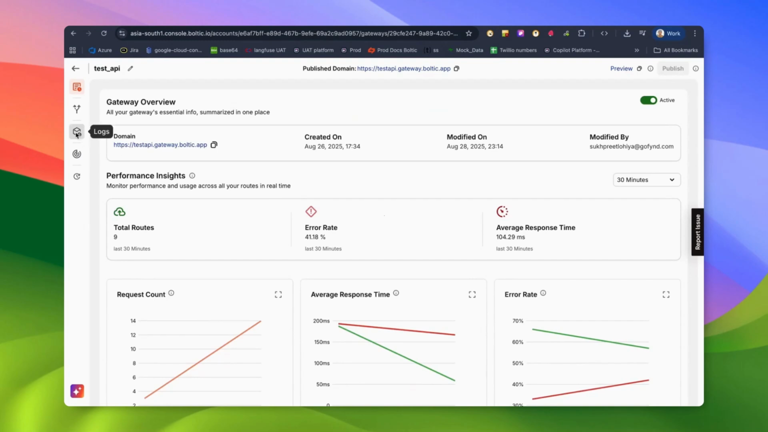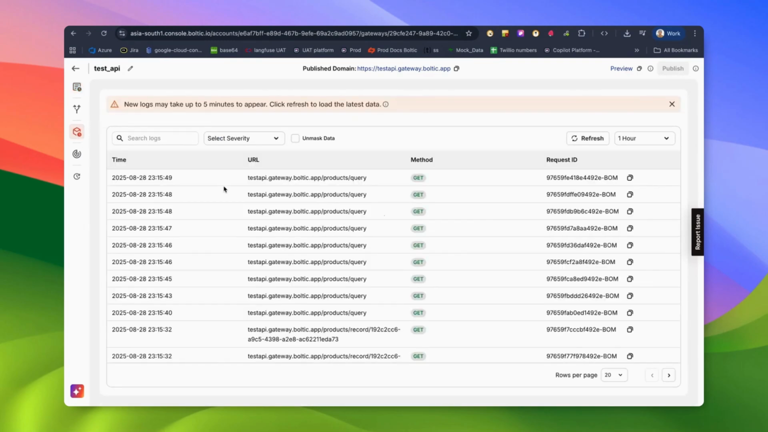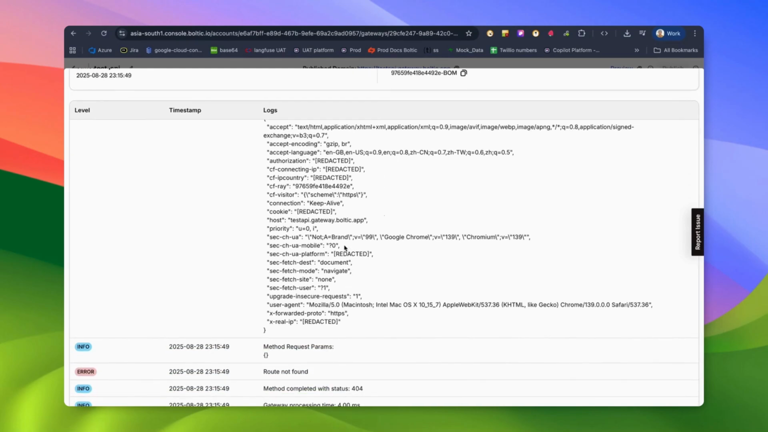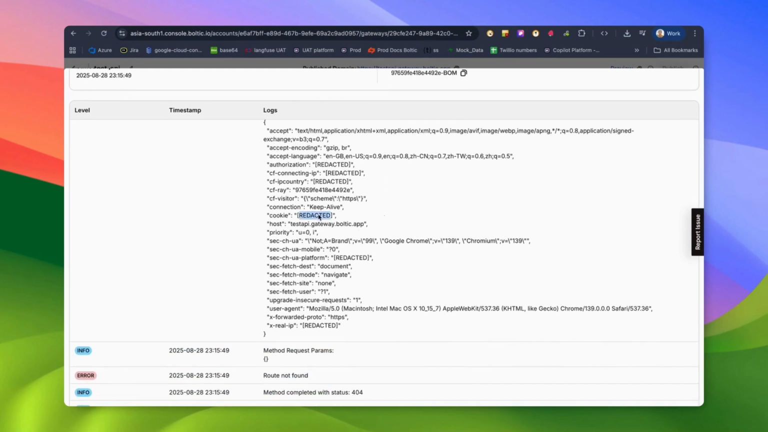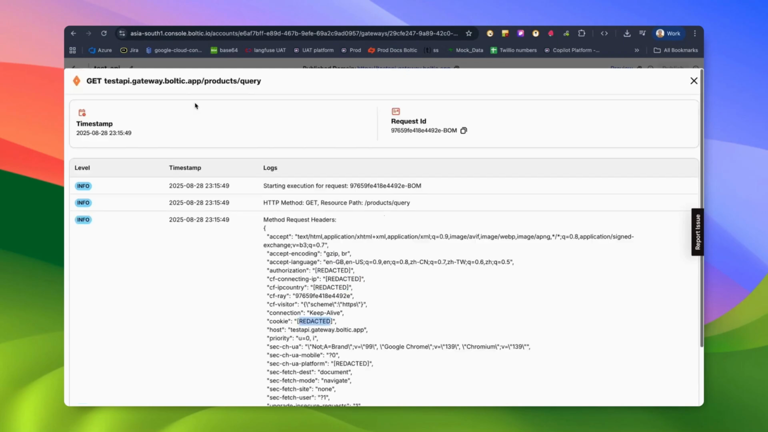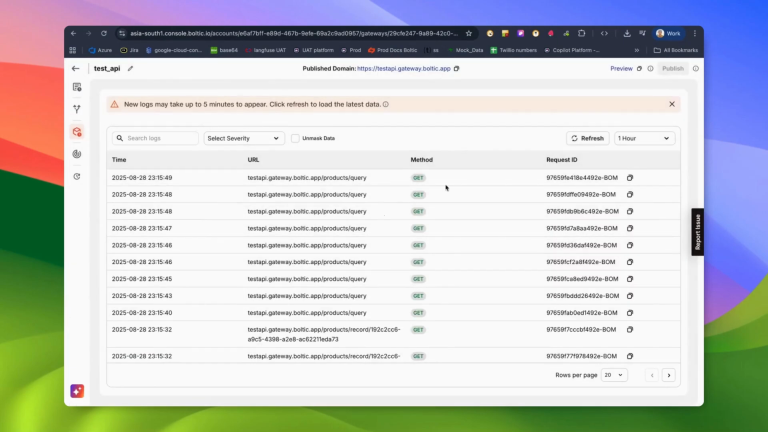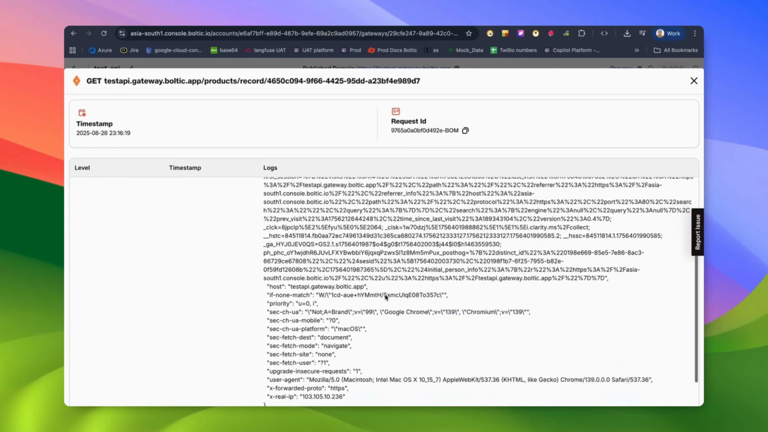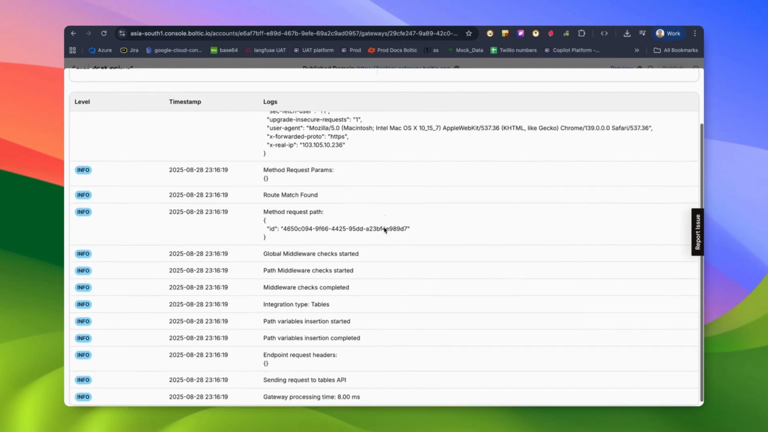Next, let's head over to the Logs tab. This is where you can track all incoming requests to your gateway, including details like the request method, path, and timestamp. Clicking on any log entry reveals more detailed insights. You might notice some fields are marked as redacted. Boltic does this by default to protect sensitive user data. To view the full details, you can enable Unmask Data, which will reveal personally identifiable information. However, only the organization owner or admins have permission to unmask these fields.